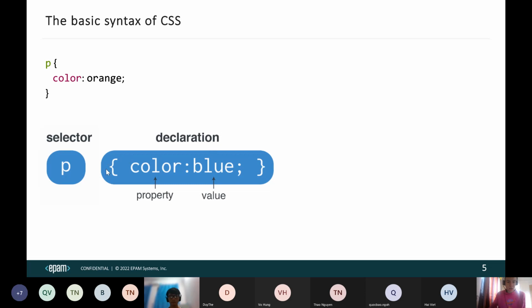And in these curly brackets, you can see the declaration. The word or combination of words on the left-hand side means the property that we are using. In this case, it is the color, the text color, and the value is on the right-hand side. So in our case, this is blue. So here it's orange, here it is blue.